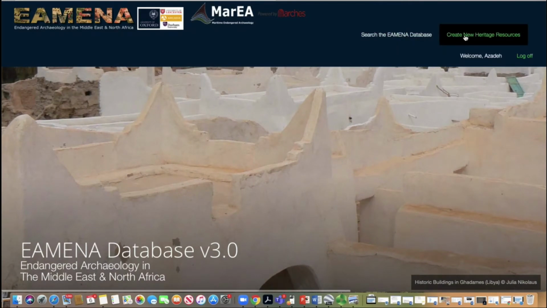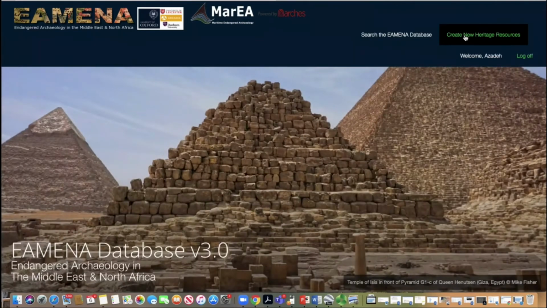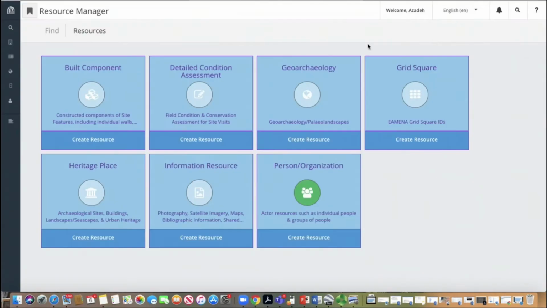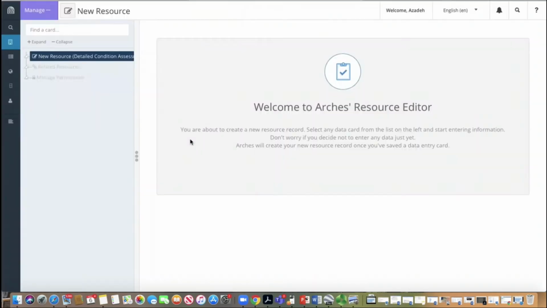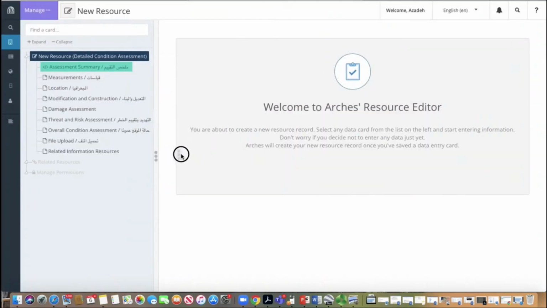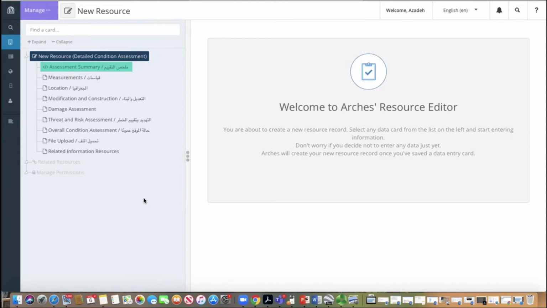So I want to show you the first part of how to do this detailed condition assessment from scratch. From the main Arches V3 page, if you click on create a new resource, it takes you to the resource manager page, and from here you can click on detailed condition assessment create resource. This will take you directly to the page of the detailed condition assessment record, where you can start to add information to it.